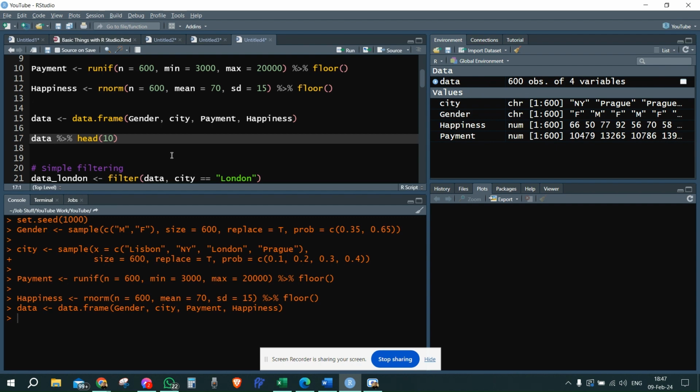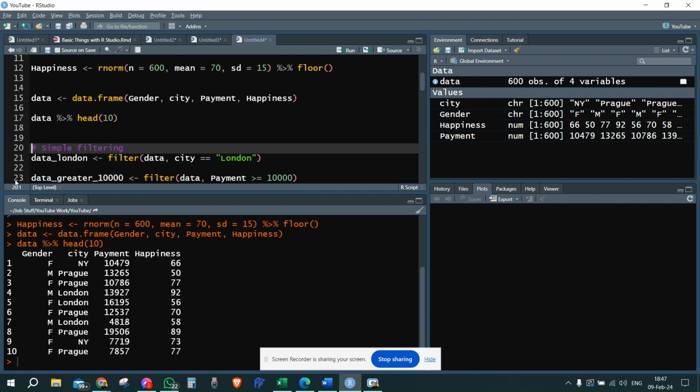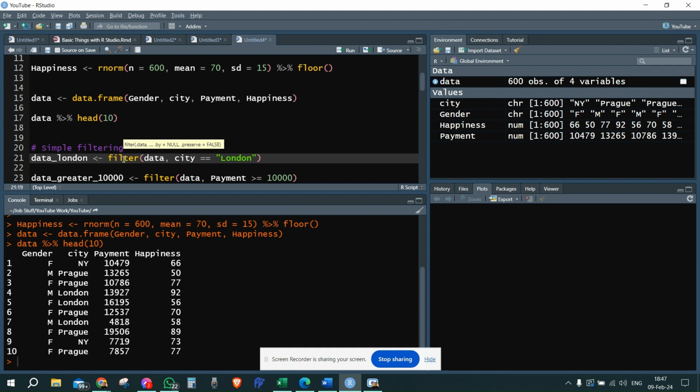Here we can see a glimpse of the data. You can see 10 observations of the data. We can see we have gender and city and payment and happiness. And now we're going to start the filtering. At first we want to start by generating a subset of London. So we're going to use the filter function. Effectively, we can do the very same thing with the subset function. Let's see how it's done.